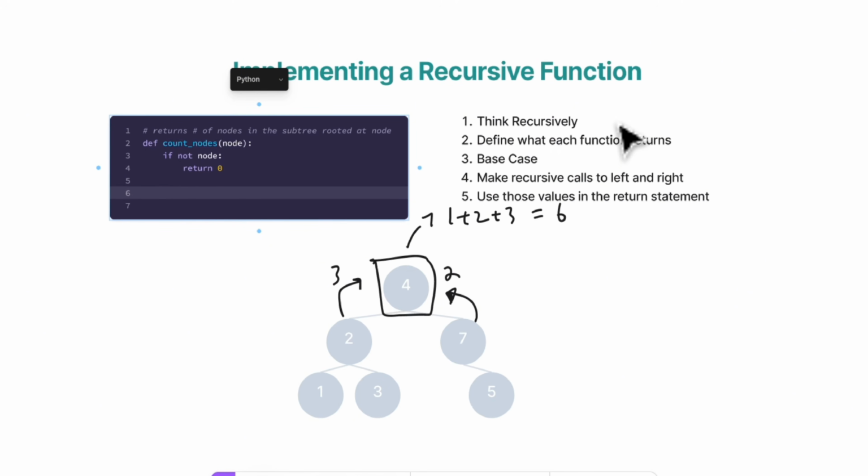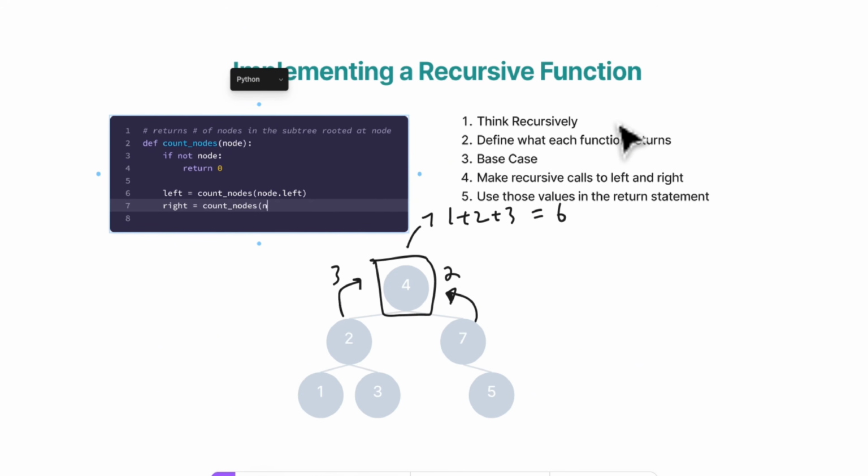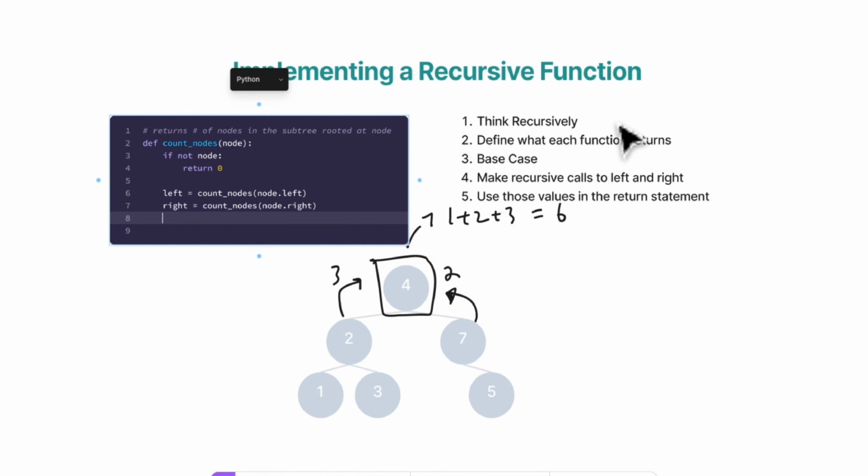Okay, so after that's done, we can actually move on to making the recursive call. So this is step 4. So I'm going to make recursive calls to node.left and node.right. And then I'm going to use those values in the return statement based on the way that we broke things down in step 1. So we can return left plus right plus 1.